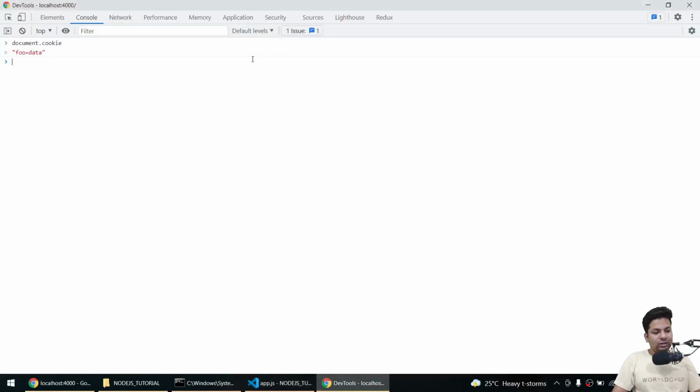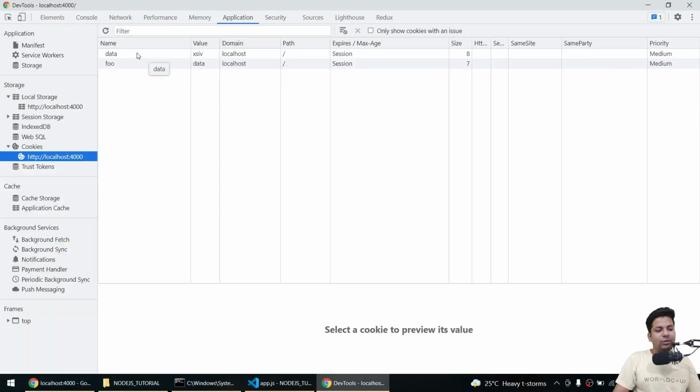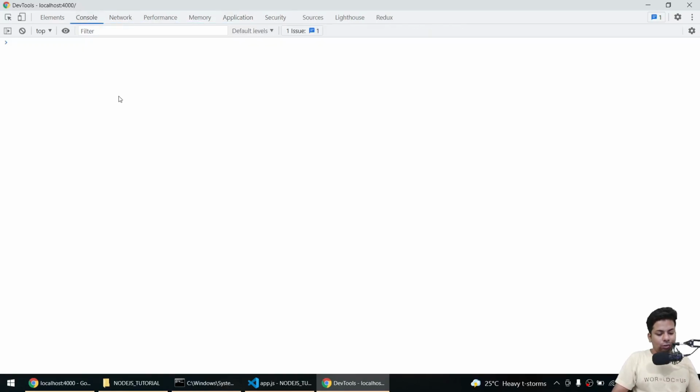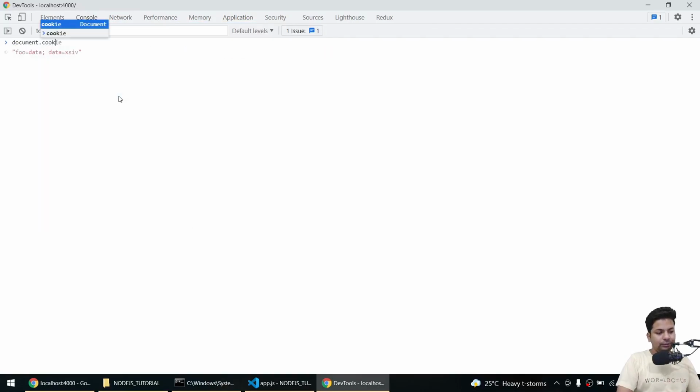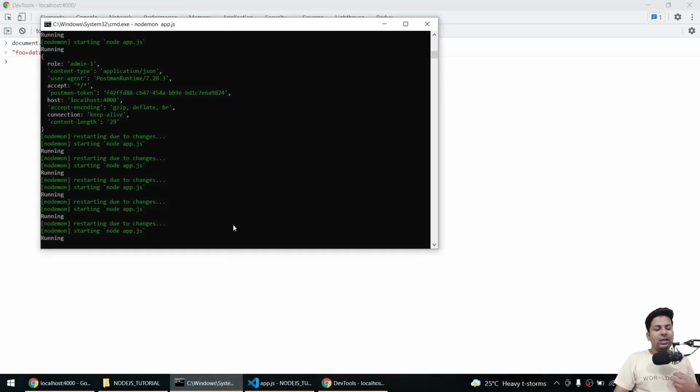If I reload just this, it's got reloaded. So we go to application, so we got this also. Now go to console, so we got both the data. So this is the way you can use it, but we'll see some advanced stuff.